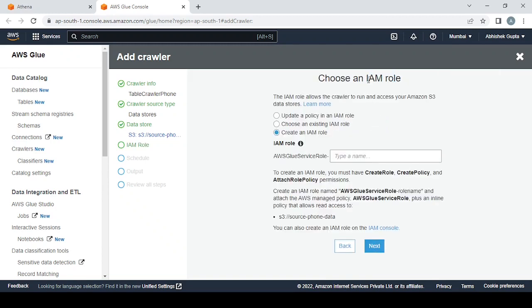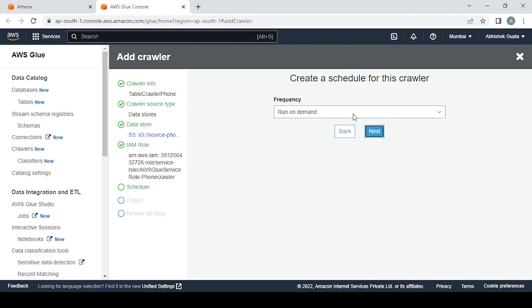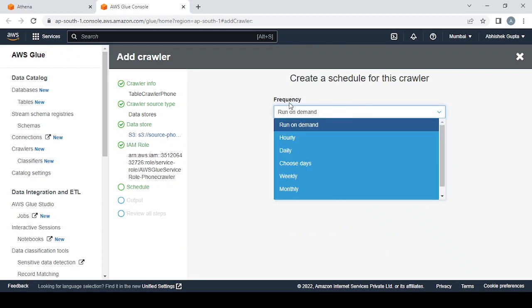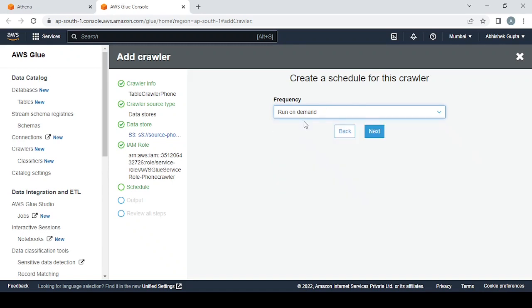So to access our database, we would be creating an IAM role. So let's create a name. Next. So there are many different options on how frequently we have to crawl our data: hourly, daily, or weekly. Right now we would be clicking on demand. So whenever we would be clicking on it, it would be creating our table.